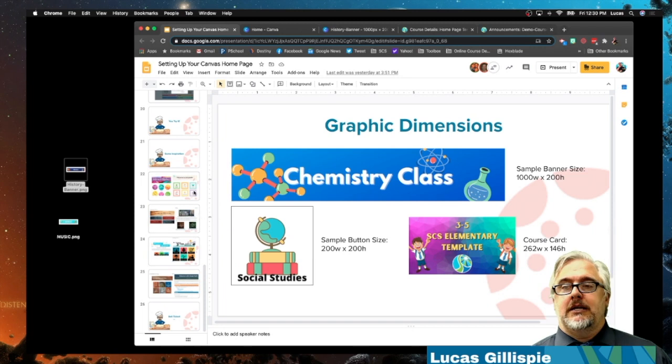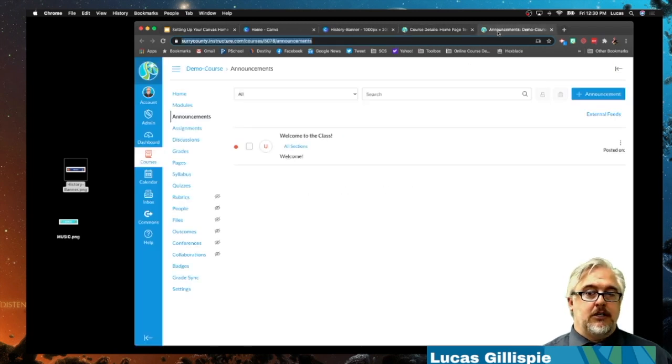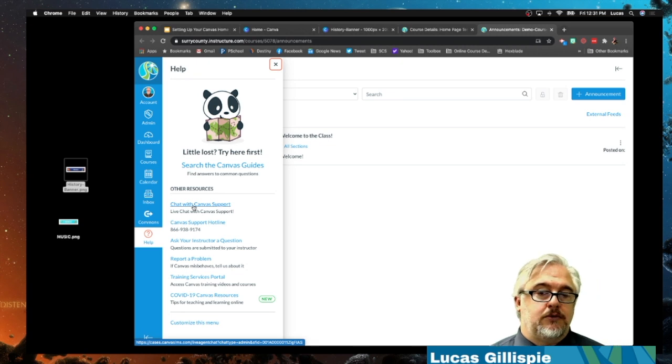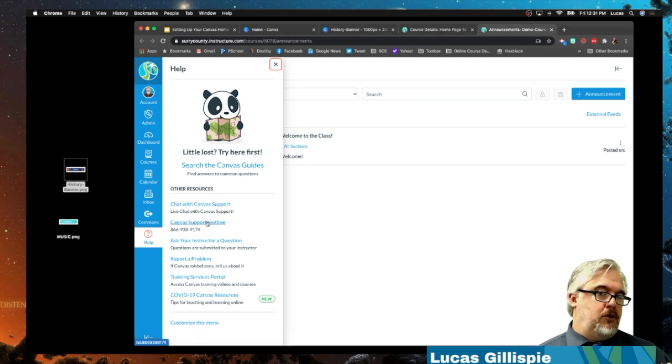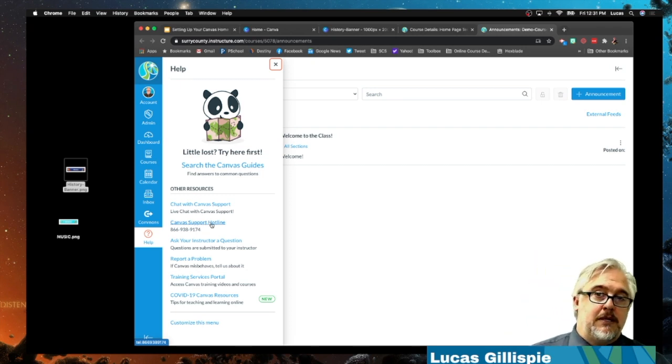And also don't forget, for some technical issues, Canvas support is a good thing to use as well. And we have a nice 24/7 support. You can come down here and click Help on the left. And I recommend using the chat. Chatting with Canvas support is great because I can leave that chat window open and be working on other things, and I'll get a notification when they respond, and let them know what your problem is. Or if you want to call them, you can, but usually you're probably going to wait a little bit longer on that. Or you can submit a ticket as well. There's a ticketing system in here as well.